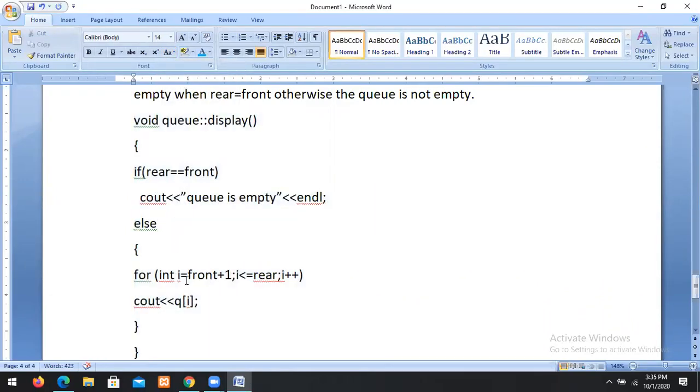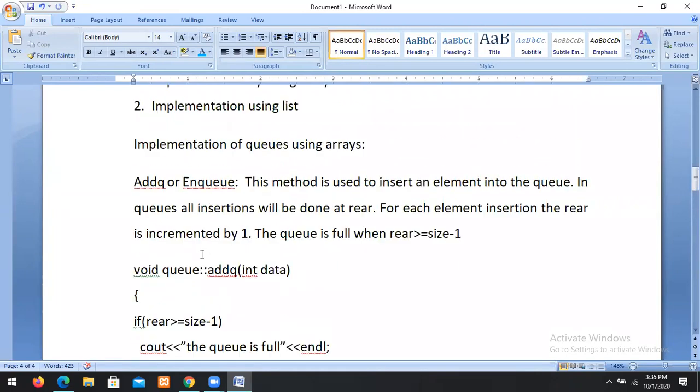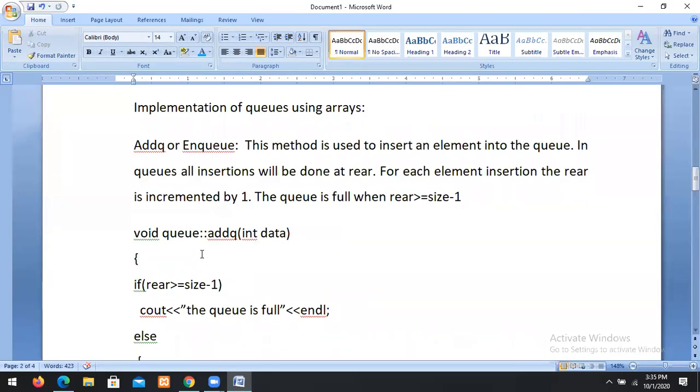So like this, we are inserting the elements into the queue. These are the operations of queues by using arrays. We will discuss one more time. For queues, we already know the operations are add queue, delete queue, is full, is empty, and display. We perform these operations by using arrays or linked lists. First we discuss how to implement by using arrays. Suppose I want to insert by using arrays, what is the procedure and technique?